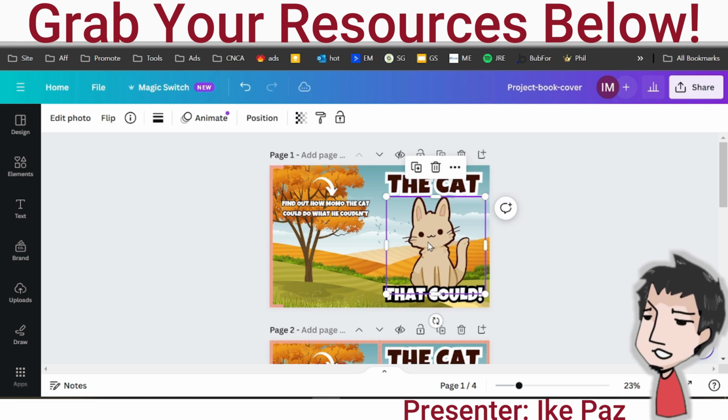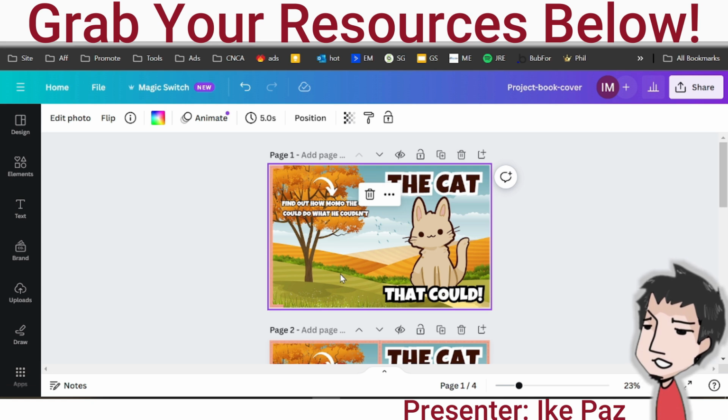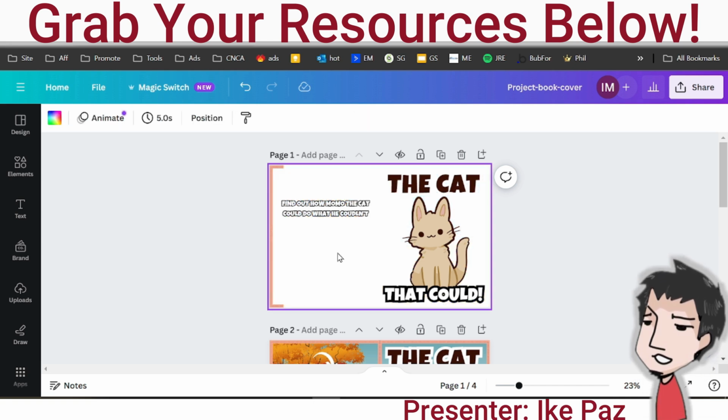We have the foreground character. This is a cat for this example. We have the background, okay? I'm going to delete the background right now. So I just click on the background. Use my mouse, click on the background, click delete, everything's gone, okay? We have our font, okay?